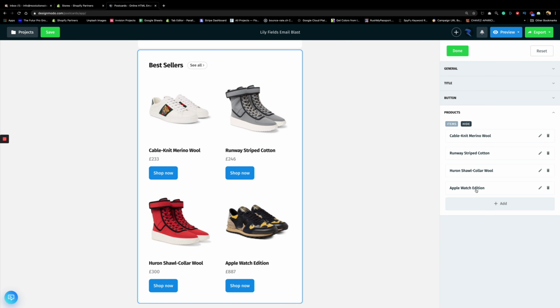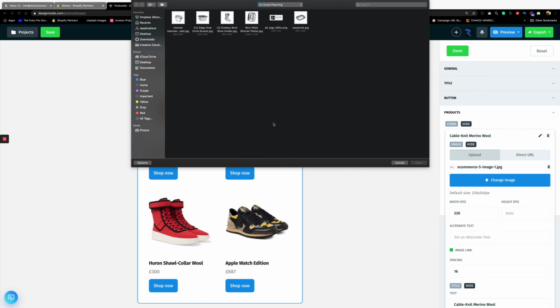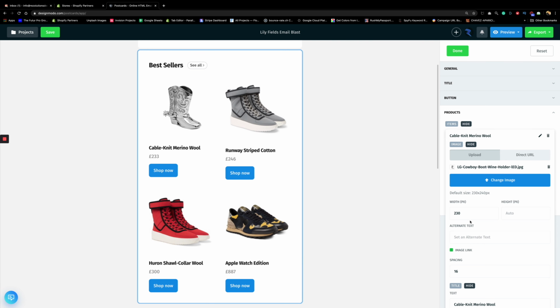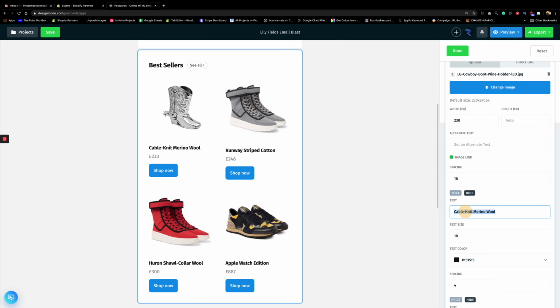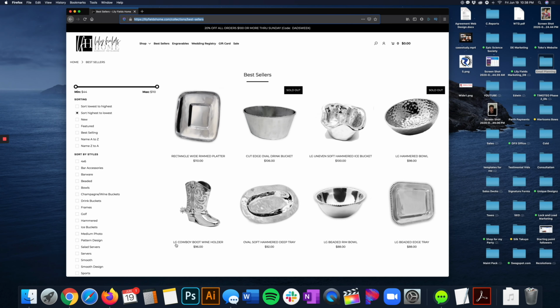Let's tangle with the products. With the products, I'm going to go ahead and edit the first one. Let's change this image. We're going to start with the boot. We got the boot right there, right? And we scroll down. Let's change the name of this boot. According to this website here, it's the LG Cowboy Boot Wine Holder.